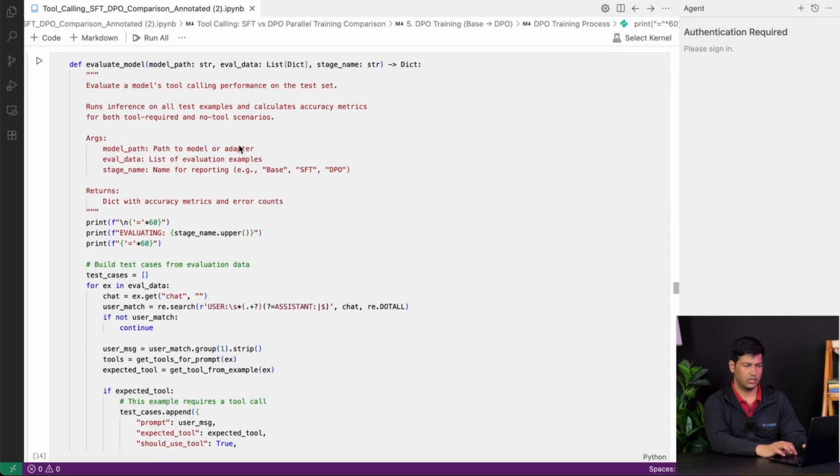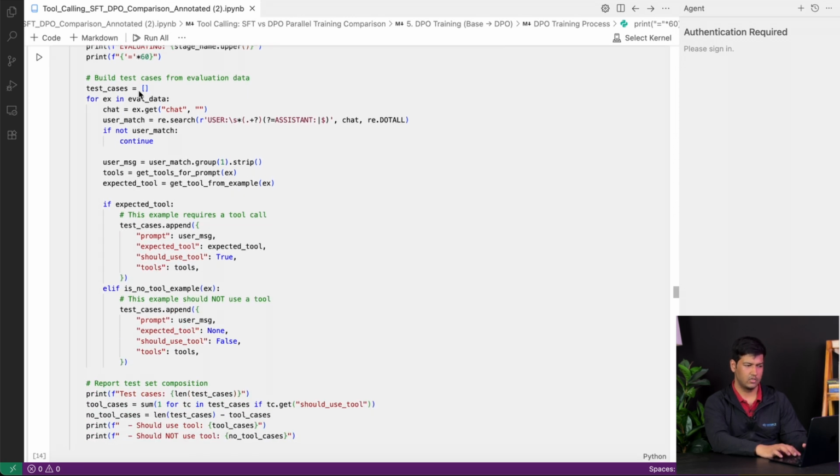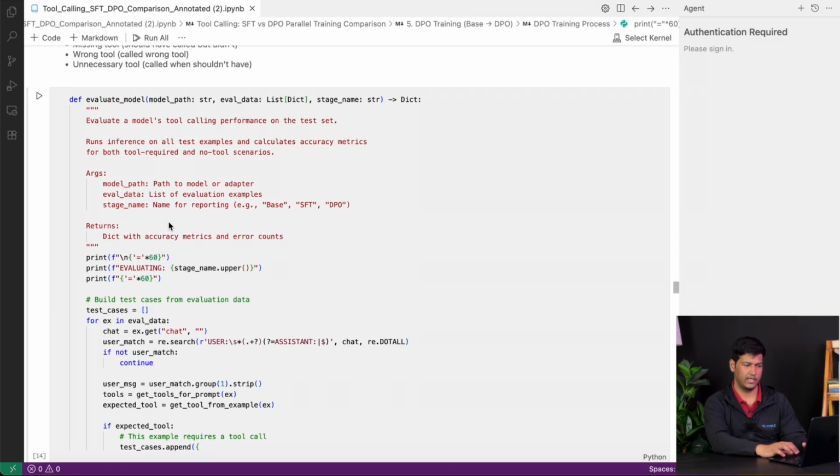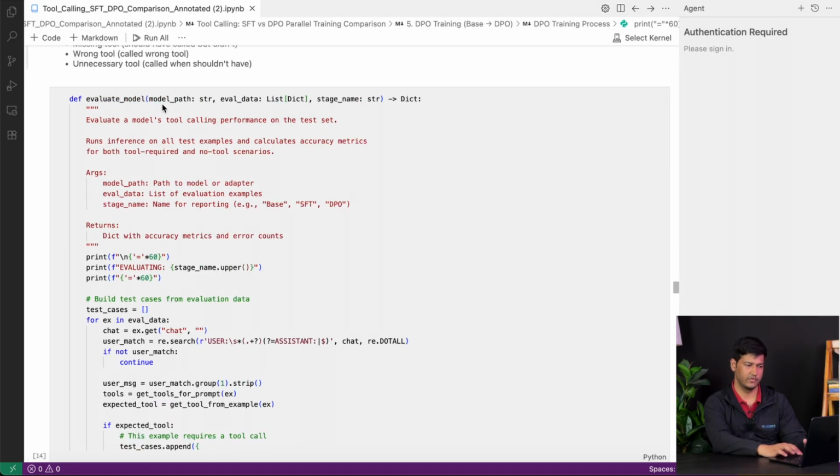So in the evaluate model function, if we go into this, we basically have these metrics set up. If it expected a tool, this example requires a tool call, so we set up the test case. We are evaluating the model's tool calling performance on the test set in this function. It runs inference on all the test examples and calculates the accuracy metrics which we just discussed.